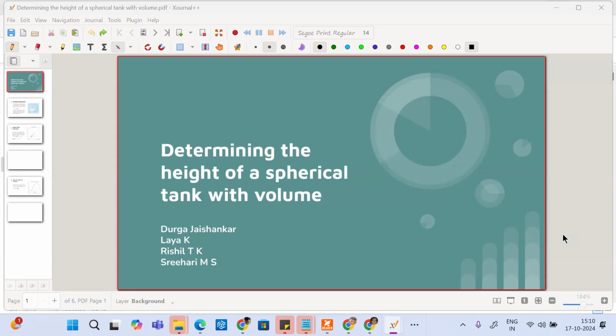Afternoon, everyone. My name is Laya. I'm studying in DSCS. And these are my teammates, Rishil TK, Durga Jayashankar, and Srihari. Our topic is determining the height of a spherical tank using the volume.